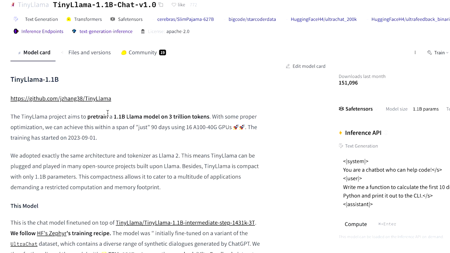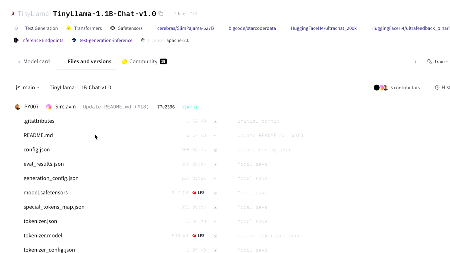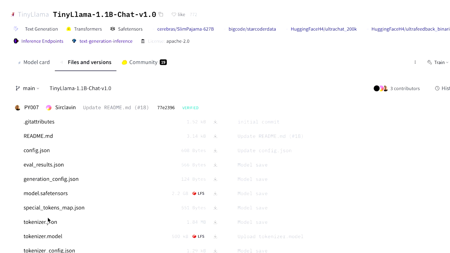Now, Hugging Face is really just like a kind of GitHub repository for large language models. So you can go and explore that, and you can find lots and lots of other models in there, whether it's Meta Llama or Falcon or whatever. But today we're looking at TinyLlama. And then if I just click on files for a second, you can see a whole load of different files there.